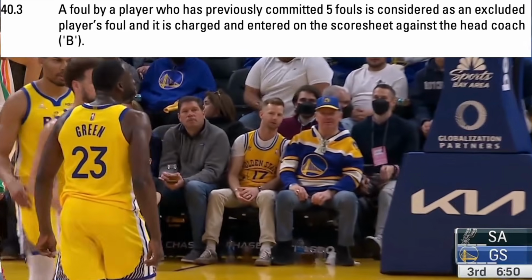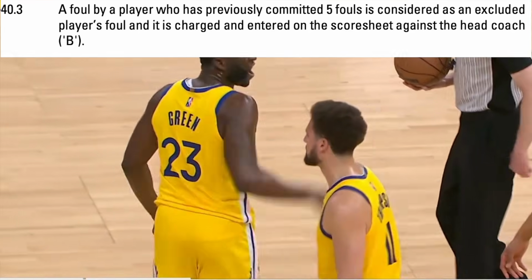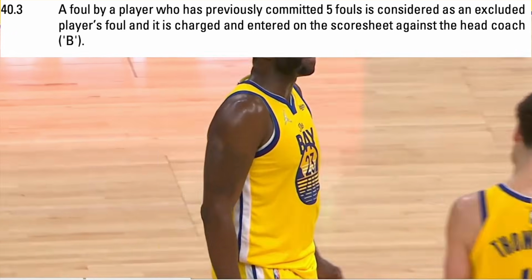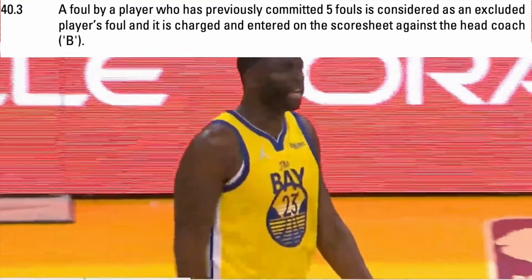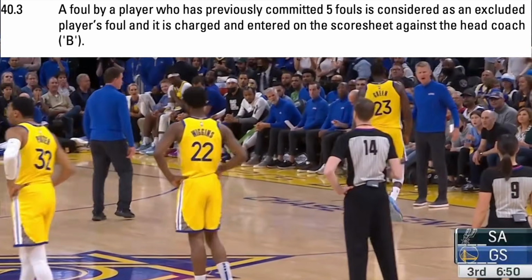This occurs in pretty much adult leagues, a player head coach can exist, which means the player has 5 fouls. They are an excluded player, but can continue as a head coach for their team. A foul by a player who has previously committed 5 fouls is considered as an excluded player's foul and is charged and entered on the score sheet against the head coach under the category B. So indirect technical foul to coach.